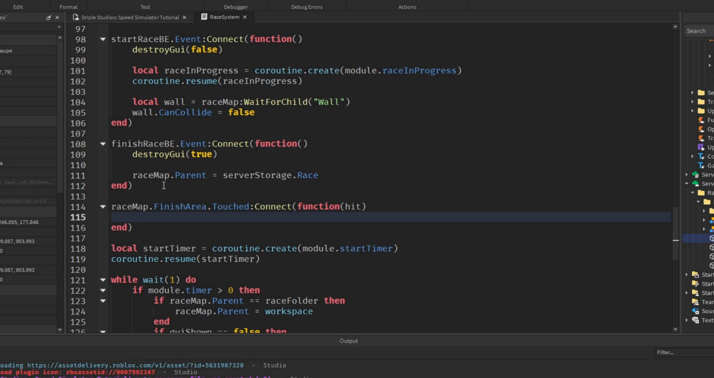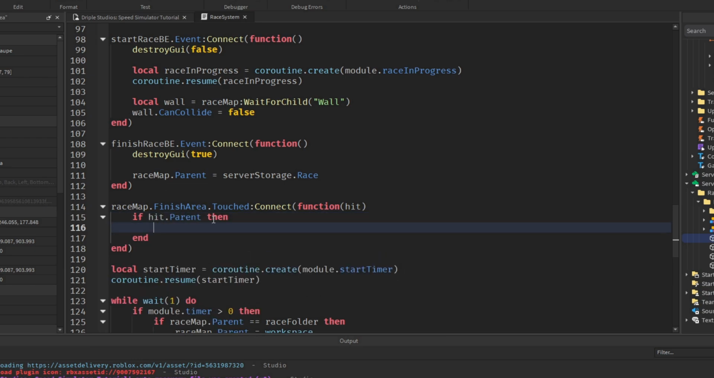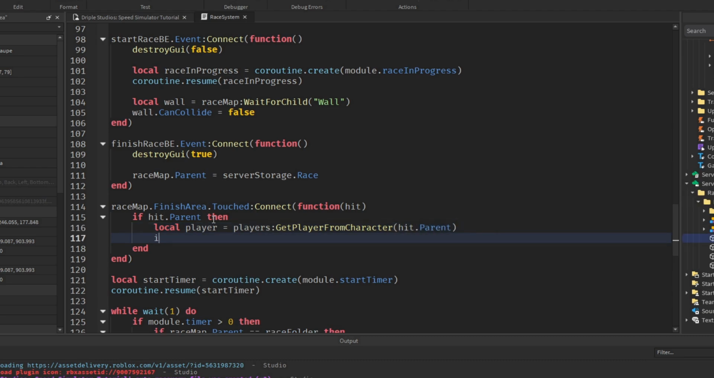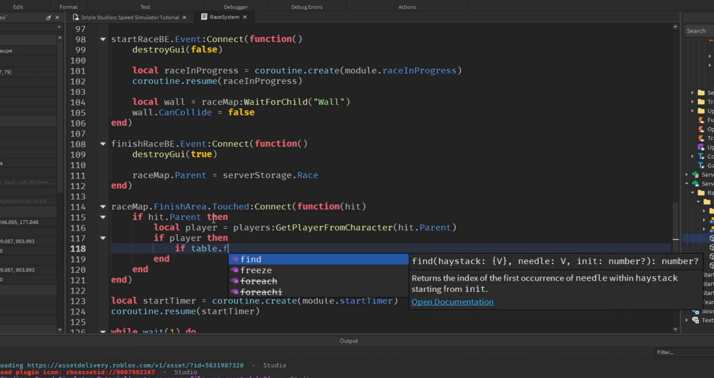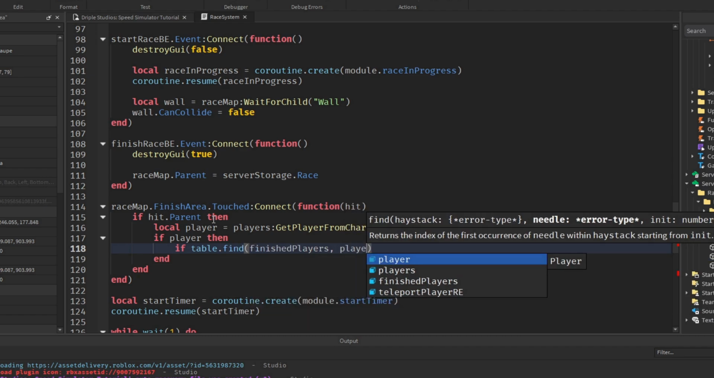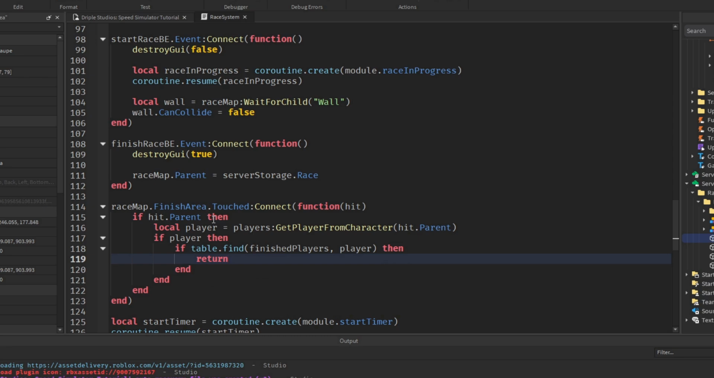So we need to check if the hit has a parent. If hit.Parent then. So let's say the player's right leg touched the finish area. The parent of that will be the player's character, and that's what we're interested in. So local player is Players:GetPlayerFromCharacter(hit.Parent). If player then, so if the player exists, then we need to look for the player in the finishedPlayers table. If table.find(finishedPlayers, player) then return. Don't do anything if the player has already finished, basically. If the player's already finished the race, we don't want to add them to the finished players again.